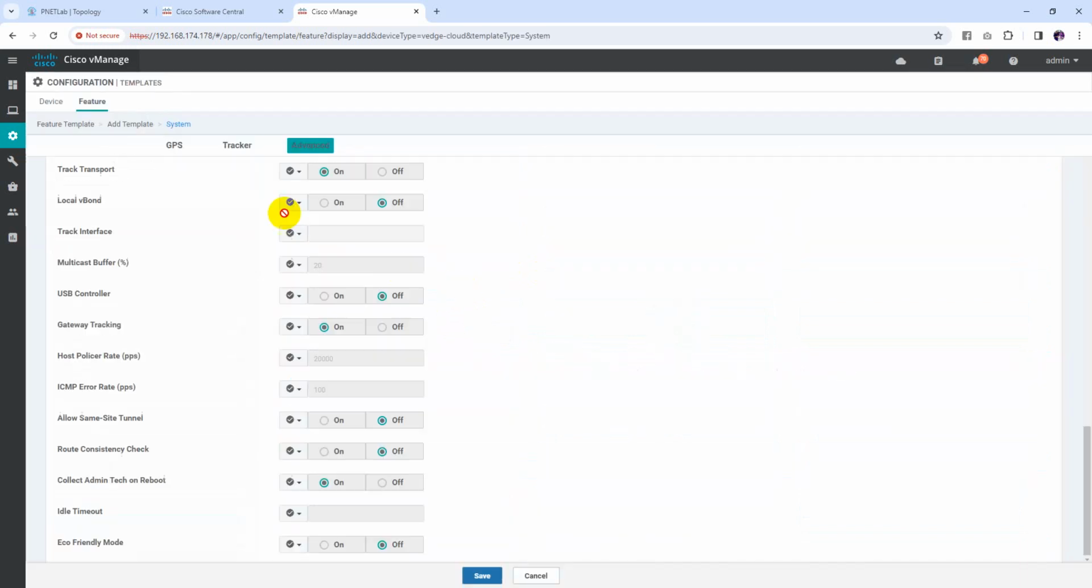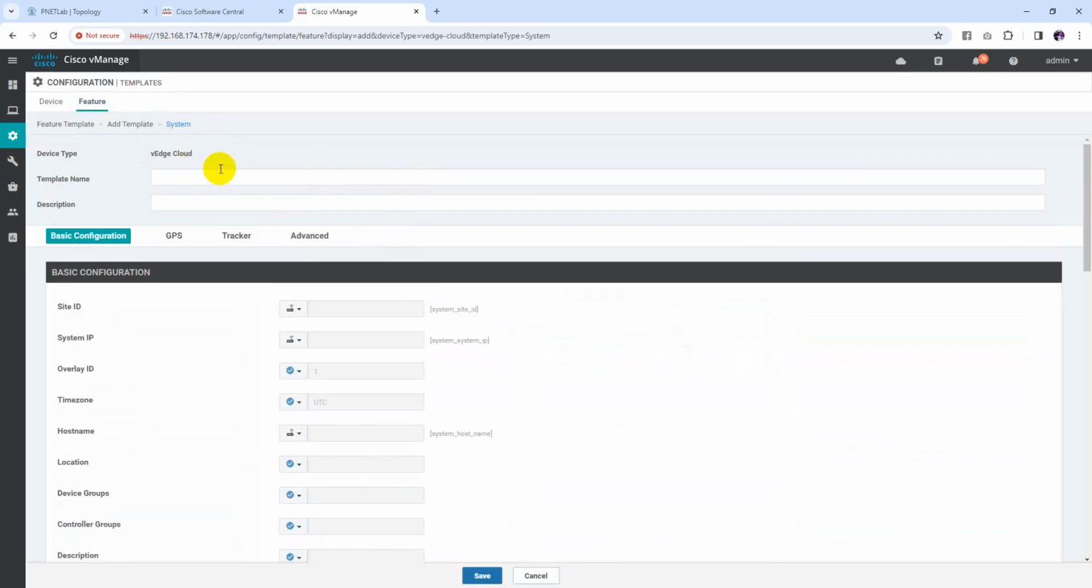template. I'm going to start with the system. Here you need to give a name for this template. I'm going to give a system description as you want. Let's keep it as system as well.